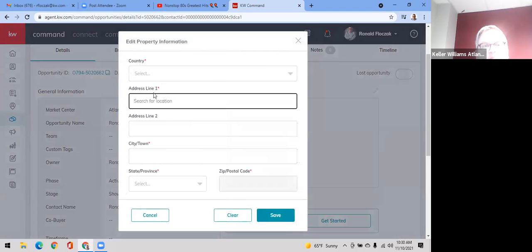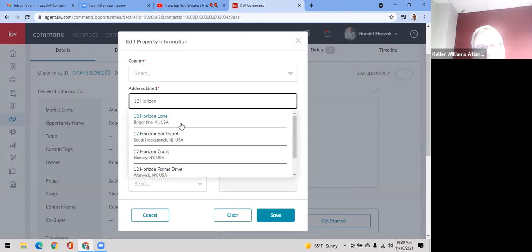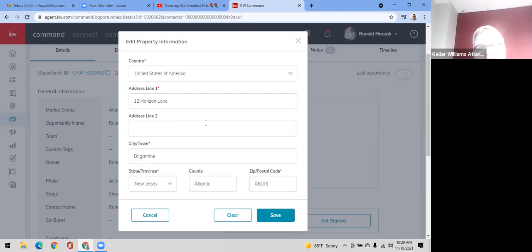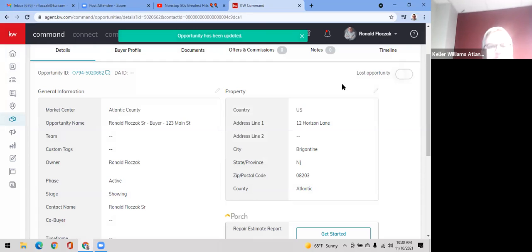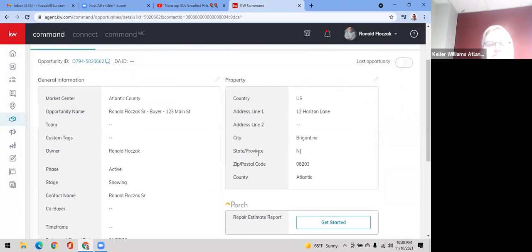I need to add a property location. We're gonna just add, we're gonna pretend 123 Main Street. This says 123 Main Street on the property because I'm doing a fake property, right? We're gonna pretend that's the property. That's 123. Anything else I should be doing in here?